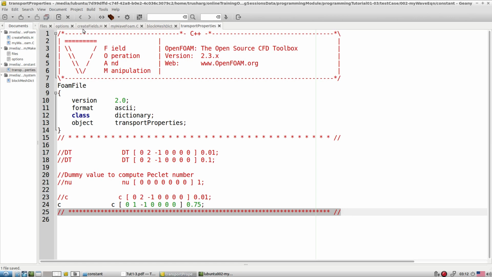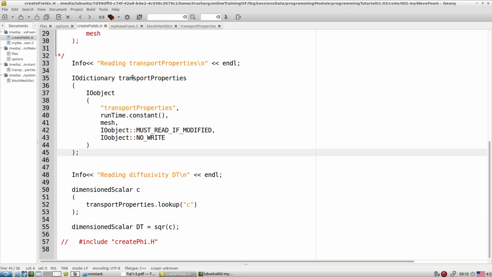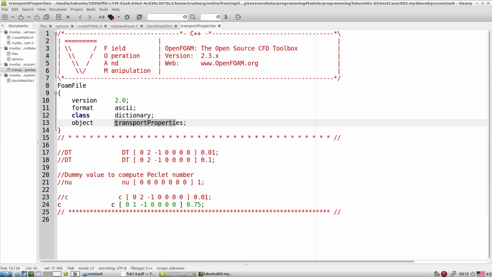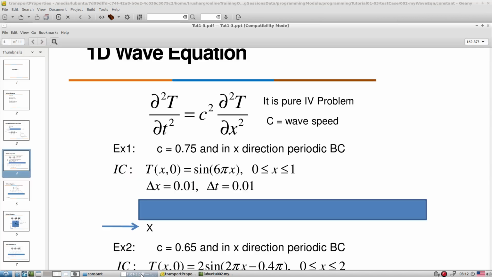Whatever we specified inside createFields, we say read the transportProperties. So IOdictionary transportProperties, object is transportProperties. Based on that, we say inside the transportProperties look for C, and C is a dimensioned scalar. So wherever C is available, and C is a dimensioned scalar, that means try to read this dimension as well. Along with that we have its value 0.75. With the help of that we are able to read this value inside our solver.